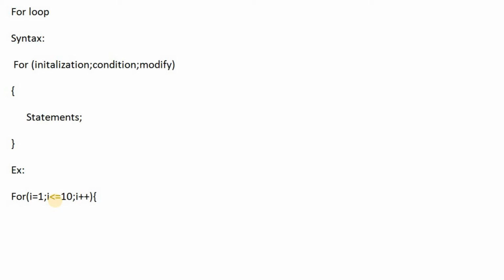And here, inside, all the statements: we are printing the i value. Just printing the i value in this example.